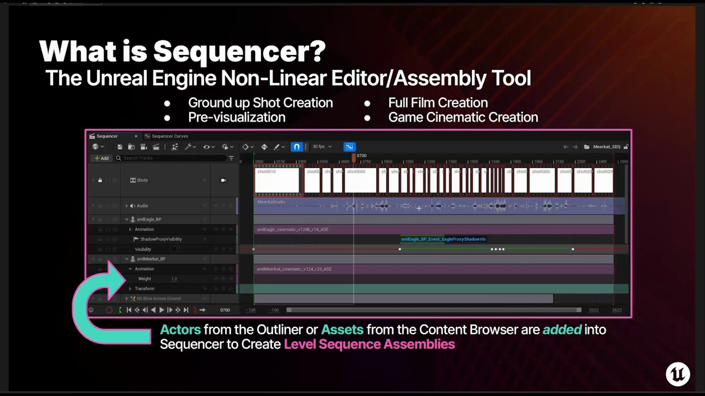Sequencer, in a nutshell, is a non-linear editor and assembly tool. One of the things that I definitely want to overly stress is, if you've worked with Sequencer before, you have some idea about what it is, don't think about it as just film creation. If you've ever worked with non-linear video editing, such as Premiere Pro or DaVinci, it looks very familiar, but there's a lot more that we can do with Sequencer.